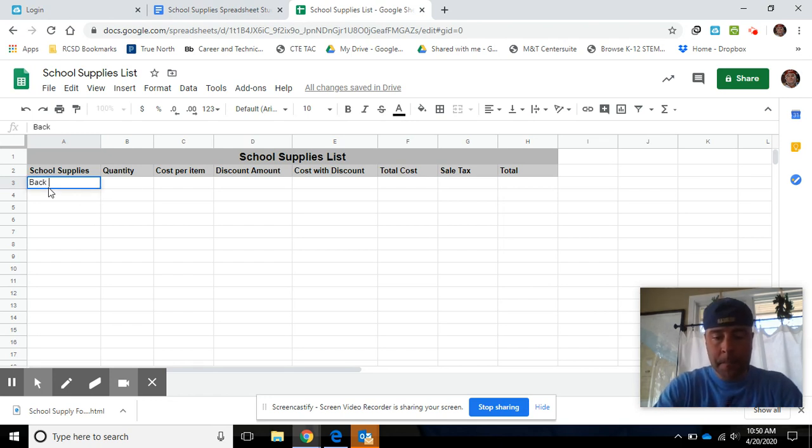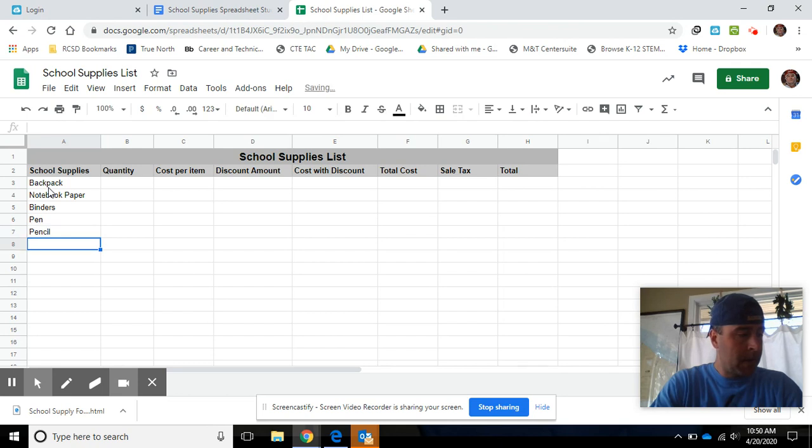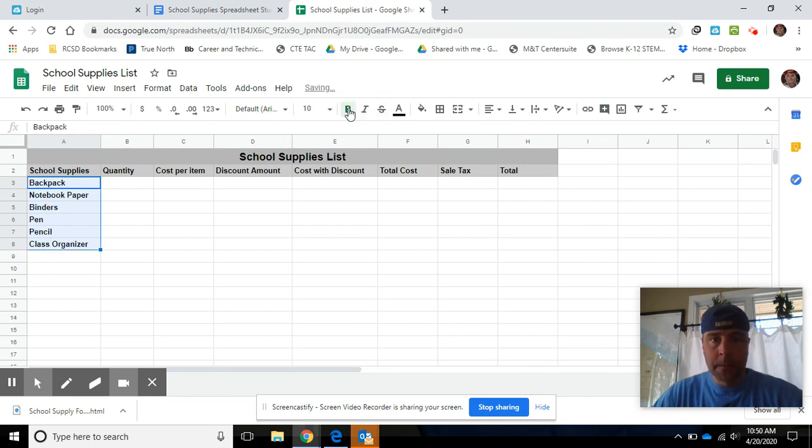We're going to buy a backpack. Backpack, one word. And then we are going to buy some notebook paper. Take notes about making Google Sheets. You're going to need a couple binders. We'll also need some writing utensils. How about pens and pencils? And we're going to have to organize ourselves with a class organizer. And why don't we make these bold so they stick out a little easier to read?